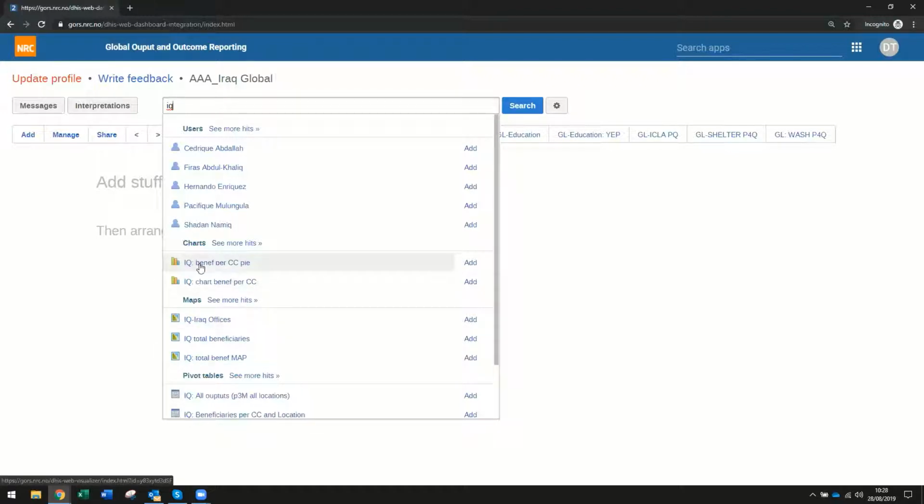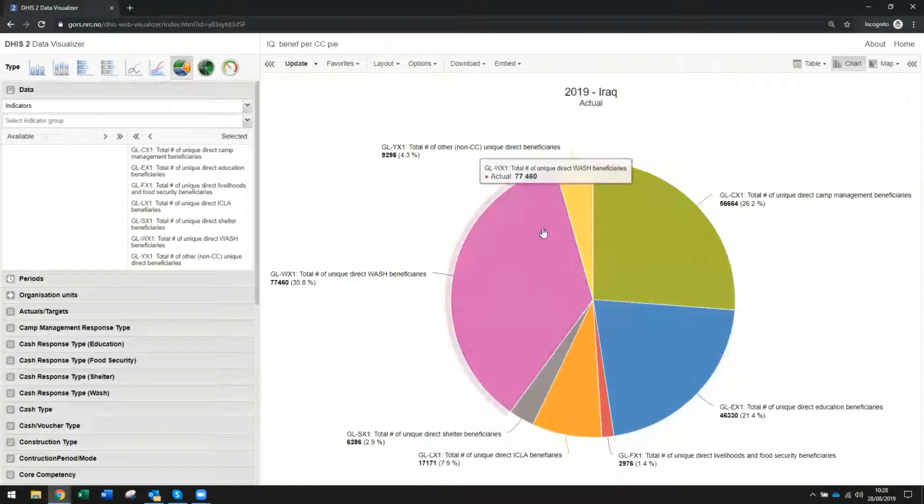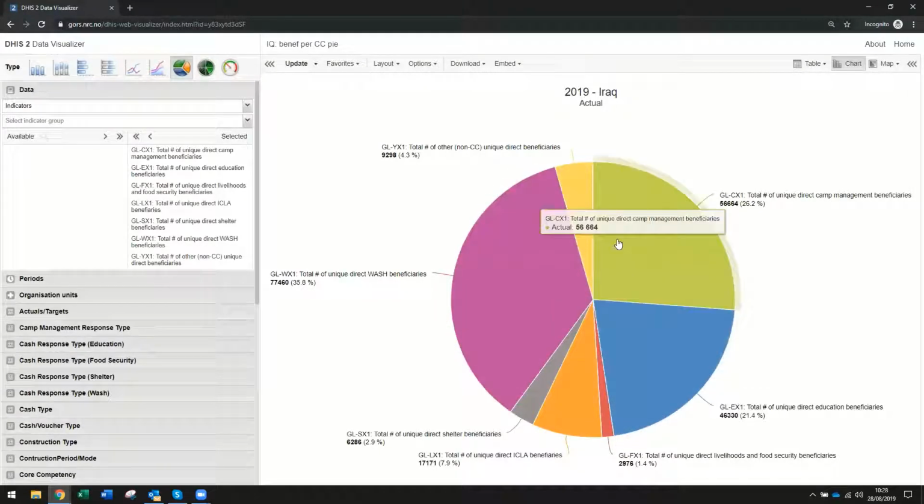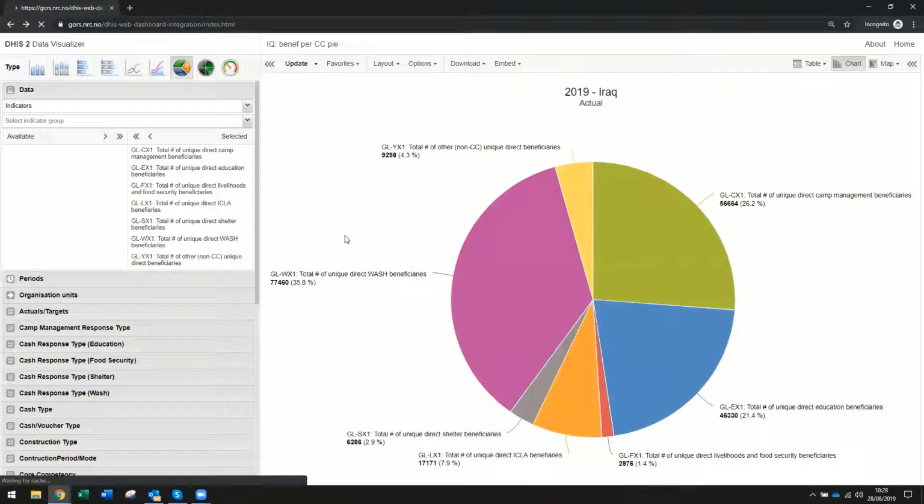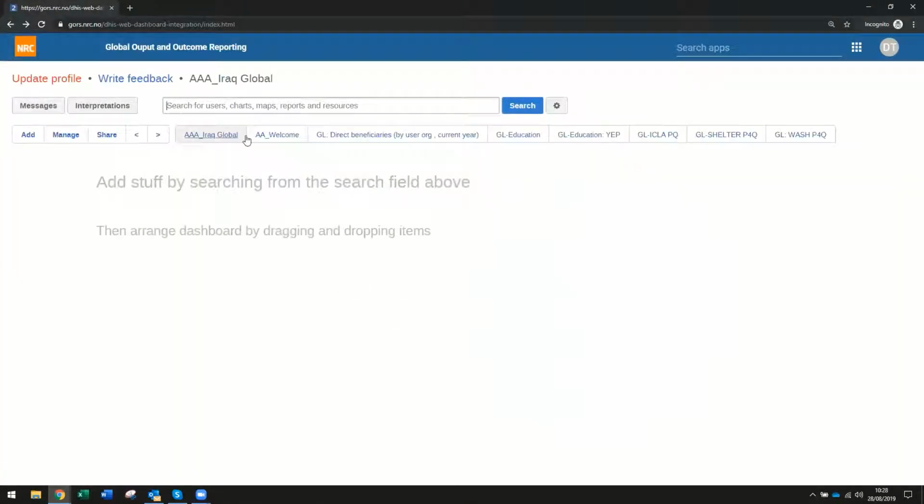So charts here, I have my beneficiaries per core competency pie. So let's imagine I want to see what I'm doing. So I come here and I can see, oh yes, this is the one I want to add. So I go back to my dashboard. I do it again. I made this mistake many times.